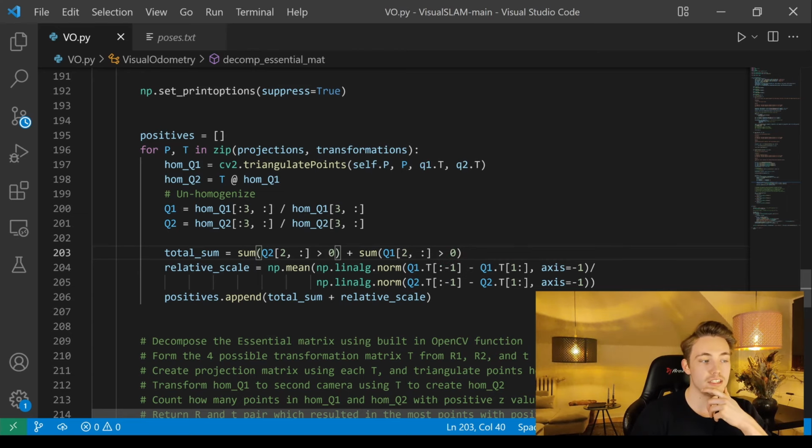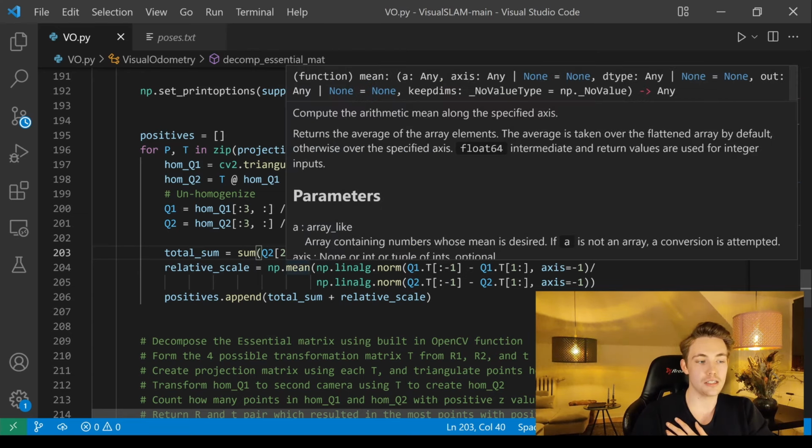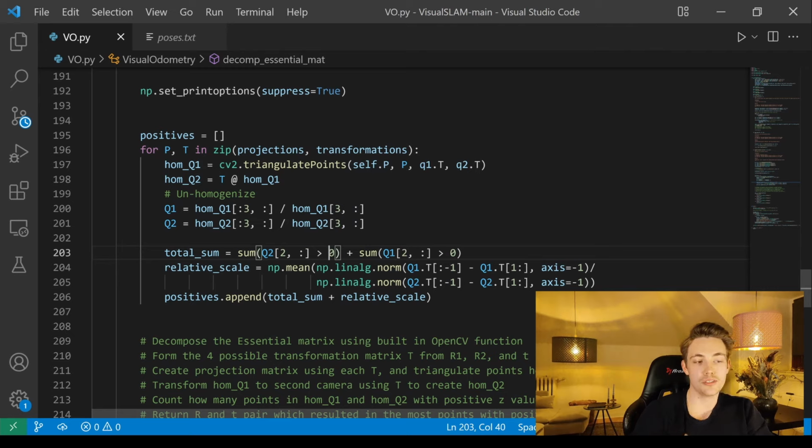So we're going to calculate this relative scale. We're just going to take the mean value here of these norms. This is just a standard formula for calculating relative scale for 3D points seen from the first image and also from the second image.